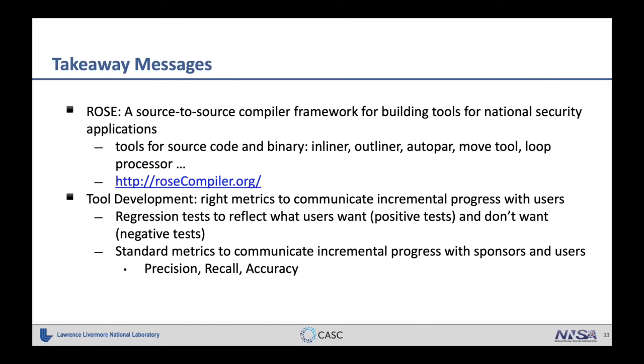Okay, I think I'm reaching the end of my talk, just some takeaway messages. First of all, we are very interested in this source-to-source approach for HPC. We have built many tools. If you want to know more, here are our websites. From a tool development point of view, we realize regression tests with both positive and negative tests are essential for driving our own development and also to communicate the progress.